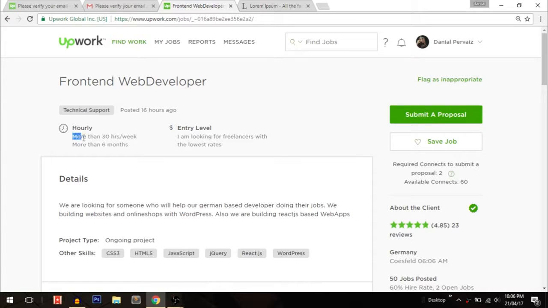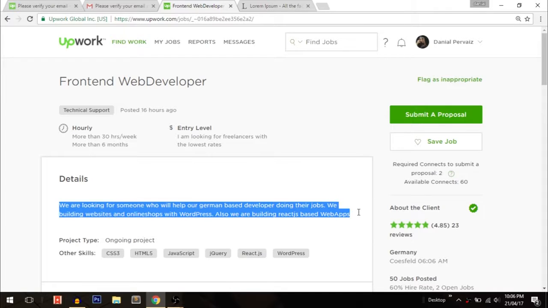So this guy is asking for more than 30 hours per week, and he is asking for more than 6 months. So you can work with this guy for at least 6 months, and he's looking for a freelancer with the lowest rate. So if you have our lowest rate, you can get this job. So he's saying we are looking for someone who will help our German-based developer doing their jobs. We are building websites and online shops with WordPress. Also, we are building React.js based web apps. So if you don't know anything about React.js, you don't have to worry about that.